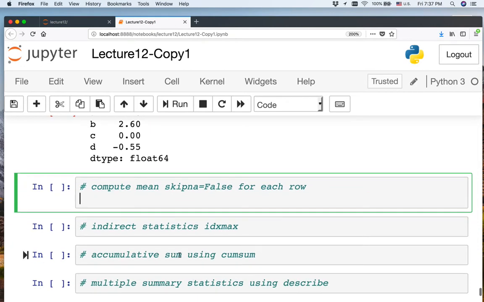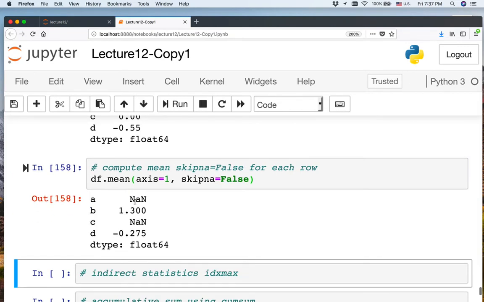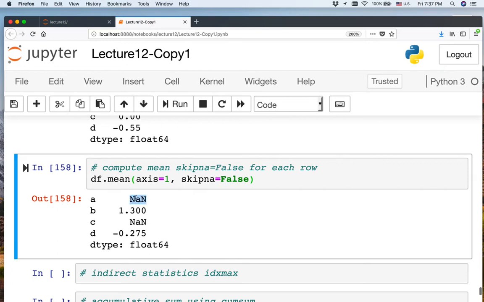So you just say df mean axis, and let's also have skip NA false. See, now we actually see these NaN values because we have skip NA false, and these are the mean for other rows where we didn't have NaN.